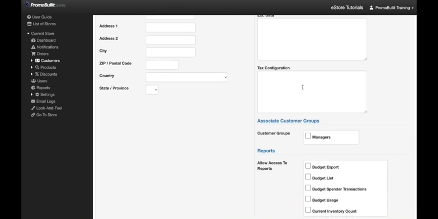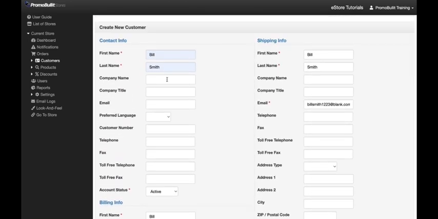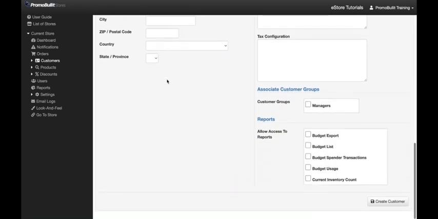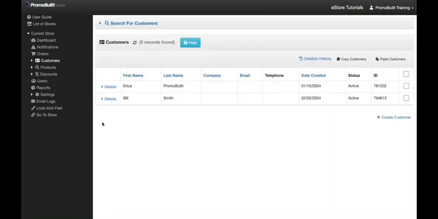Perfect. So I'm just going to fill in some information, and I'll be right back. Okay, I'm back. So I filled in all the required information, and then you can go ahead and create your customer. So I'm going to click create customer, and then there we go. Customer is created. As you can see, I have my 2 customers created. And that concludes the customer portion of the video.